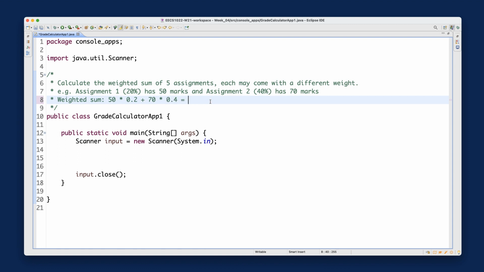All right, let me do a little bit of calculation here. That will be 10 plus 28, which is 38. So that's the weighted sum that we want to calculate. Of course, the 38 here just happened to be an integer. In practice, it could be a floating point number, which we can also handle. So that's the problem we want to solve.